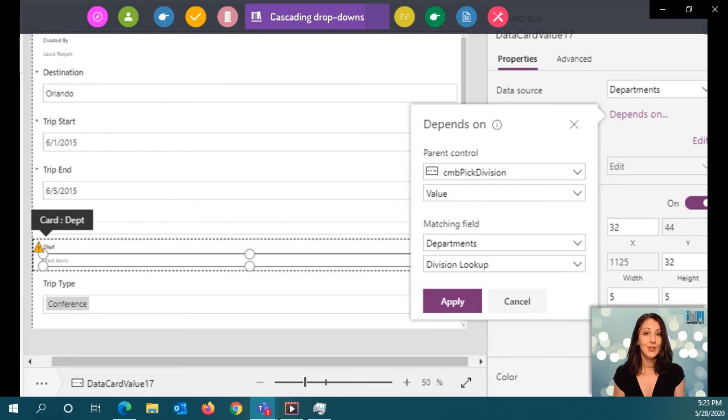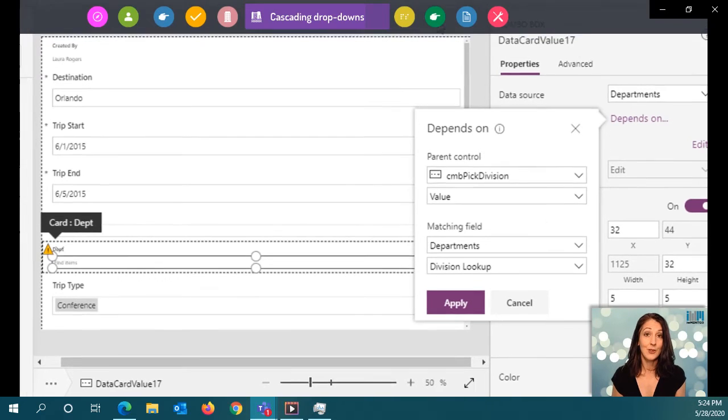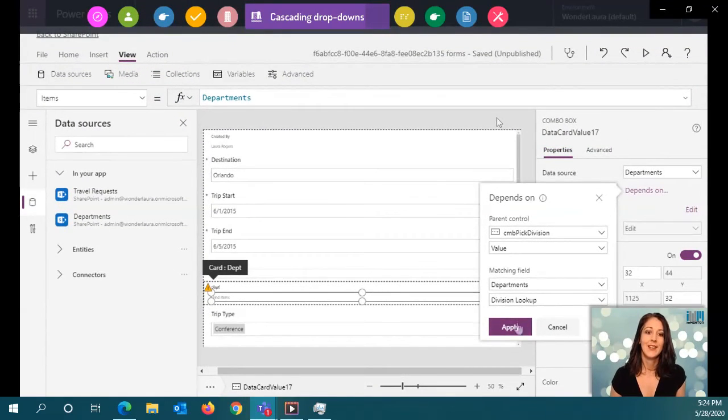So I'm picking the division and I'm looking at the value of what division that I pick. And then what's the matching field? Whenever you're using this depends on functionality, it just needs to know which field in one list is going to match a field in another list. In this case, in the departments list, the division lookup is the one that's going to match the division that I picked in the other combo box for division.